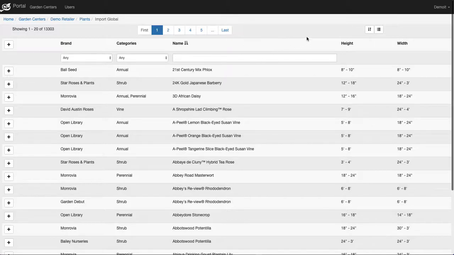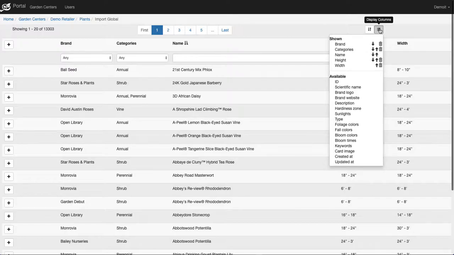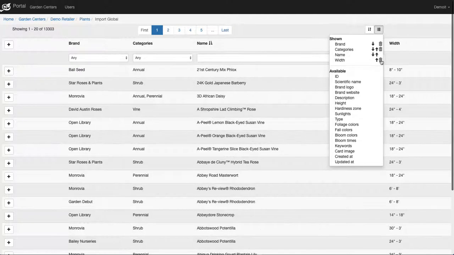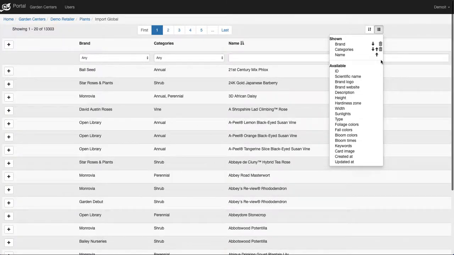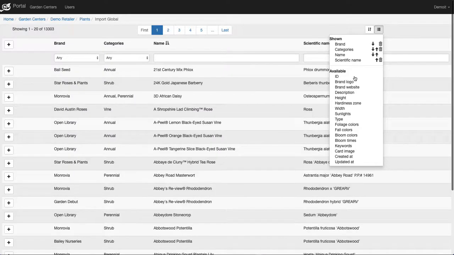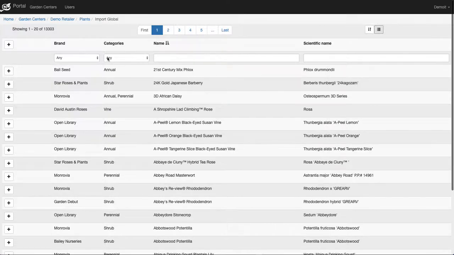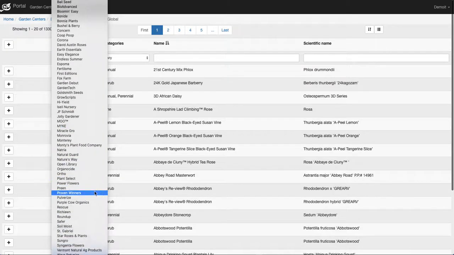And so for today's example, what we're going to do is manipulate the data a little bit up here in the top right by displaying the columns. And we're going to remove height and width because it's not necessary. We're going to add scientific name or Latin name, and I think that's it. So for today, we're going to walk through and add some plants from our friends at Proven Winners.